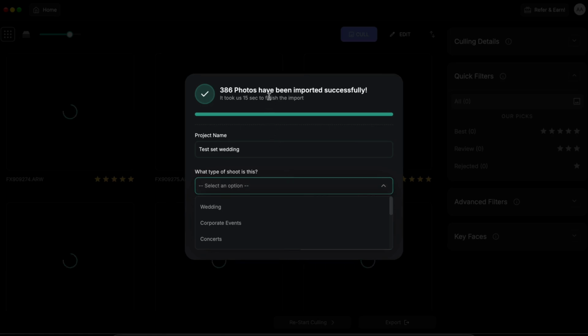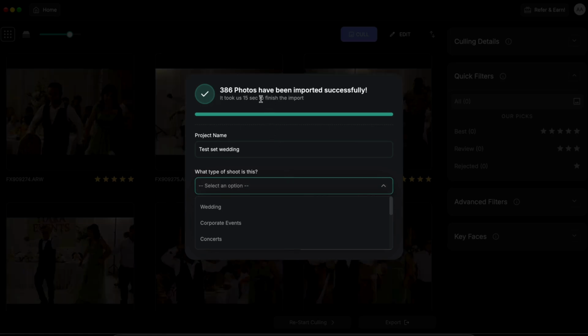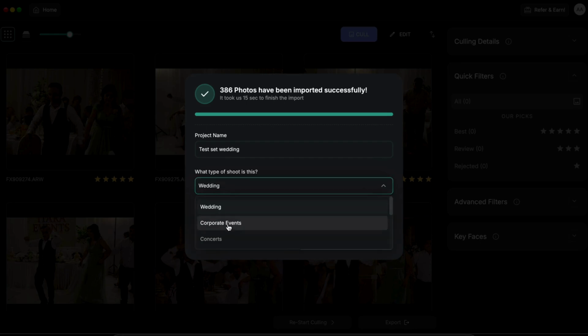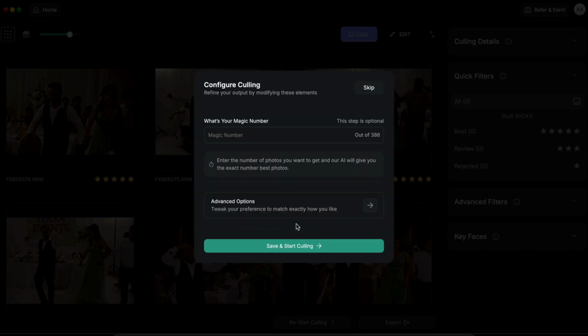Now, this is like an import. The import is completed. We can just choose the genre. Make sure you choose the right genre here. Corporate events, concerts, headshots, wedding, and then click next.